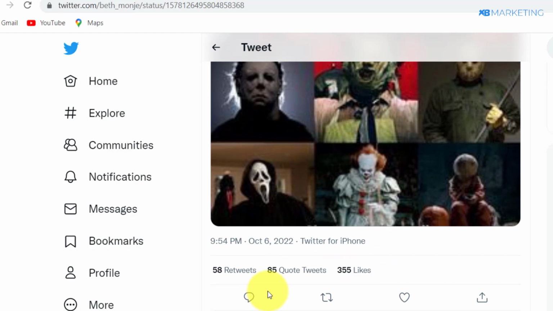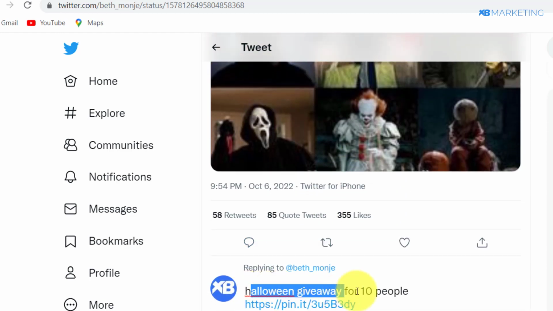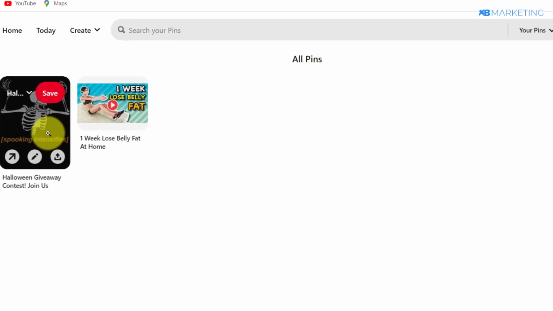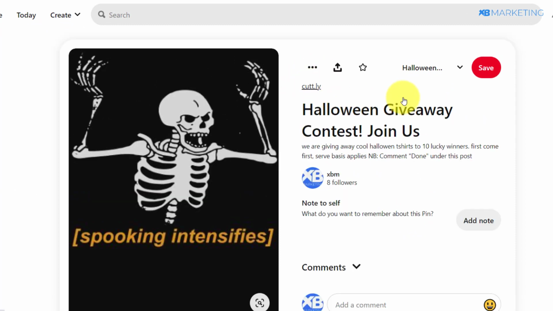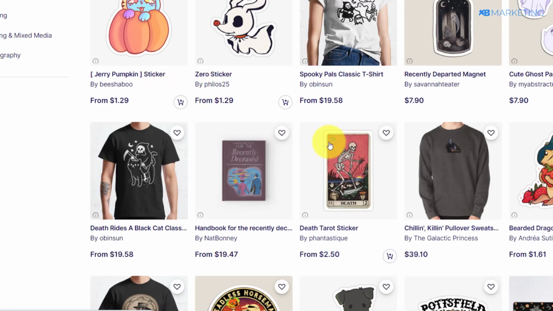Keep in mind, all the people who have commented on this tweet are going to see this reply, and some of them will definitely click on this link and be brought to Pinterest. Once they come over to Pinterest and click on the link, they will be taken to your content locker. It's that simple. You can repeat this same process, like I said, with as many t-shirts as you find.